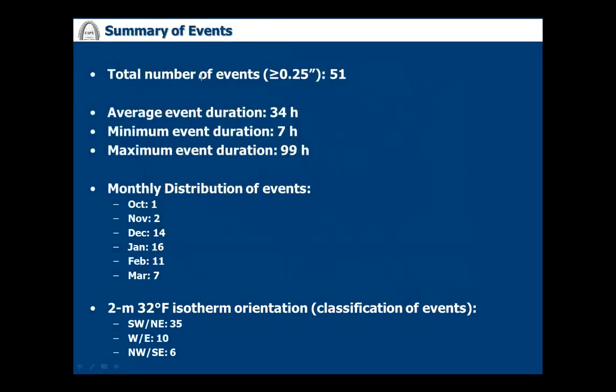We were able to find a total of 51 events that had a quarter inch or more. The average event duration was 34 hours. The minimum was 7 and the maximum was 99. The 7-hour one clipped the edge of the domain, but its characteristics were very similar, so it made it into the composite. The maximum event was 99 hours. You can see that some of these storms can last several days.